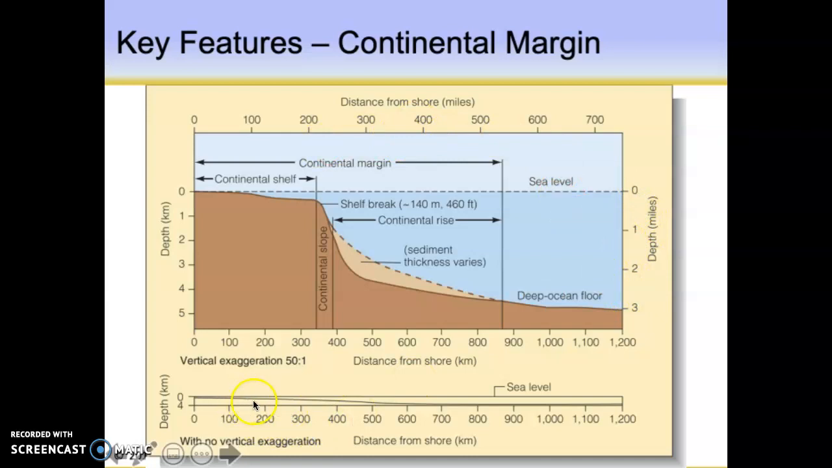If you want to see what this actually looks like with no vertical exaggeration, they've provided an image at the bottom here, a little drawing, and you can see that the continental slope and rise are actually quite gentle. They're not nearly as steep as they look on here.